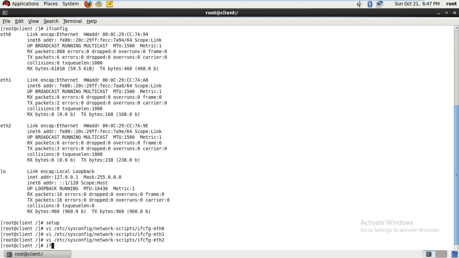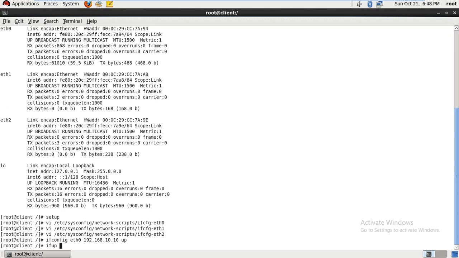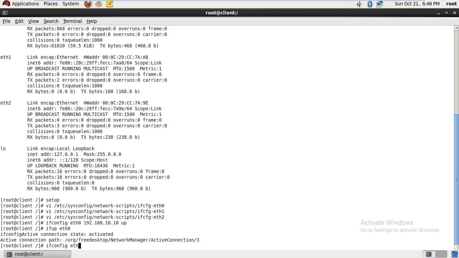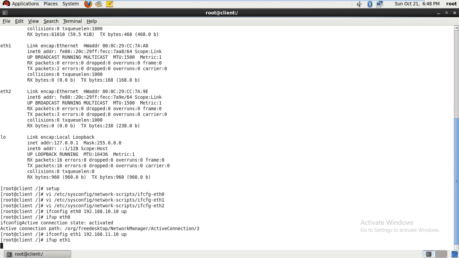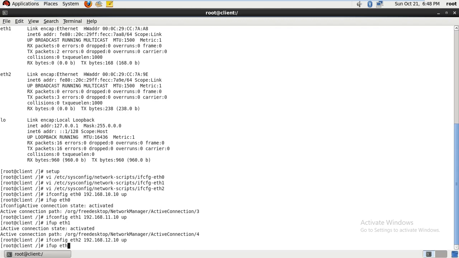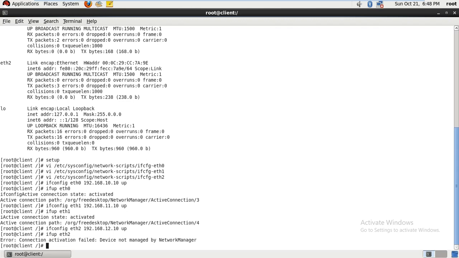Now we just need to bring up all those NICs, right? ifconfig eth0, with the IP you gave, 192.168.10.10, then ifup eth0. Then ifconfig eth1, 192.168.11.10 up, then ifup eth1, right? Then we'll go for the third one: ifconfig eth2, 192.168.12.10 up, then ifup eth2. All are active.